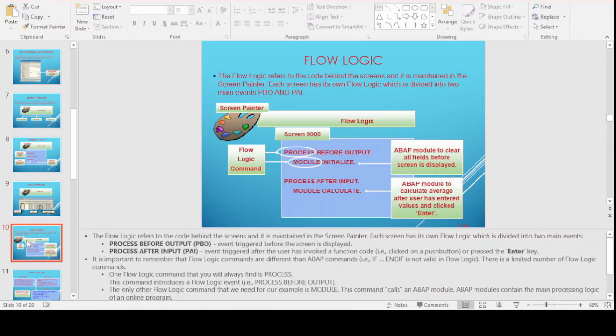Now, moving on, the most important section of online programming is called flow logic. Here, the flow of the complete program is maintained via two components: process before output and process after input. Meaning to say, before showing the screen, the PBO, process before output, is executed, and PAI, process after input, is executed after the user presses enter or does any action after giving the input to the screen.